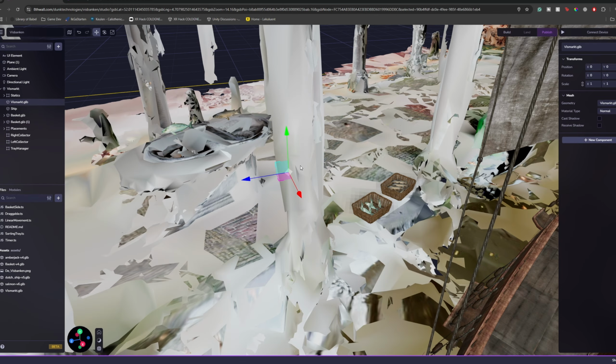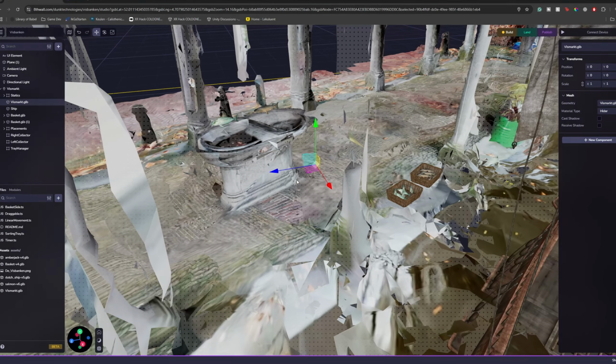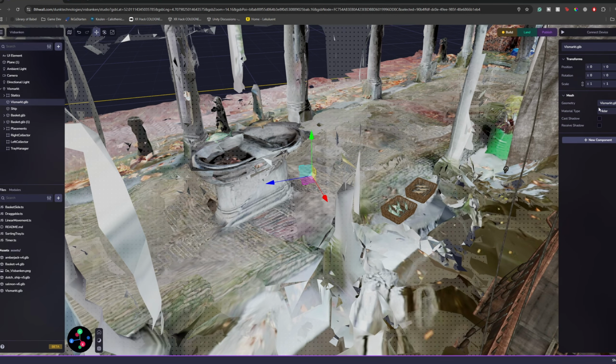First it looks like absolute garbage, and if you set it to hider, that basically means that it will hide any geometry behind it. So if you want to do this, this is the way. If you have a good scan, this will look great. It will properly occlude the 3D objects in the scene. So definitely give this a go if you're working with VPS.